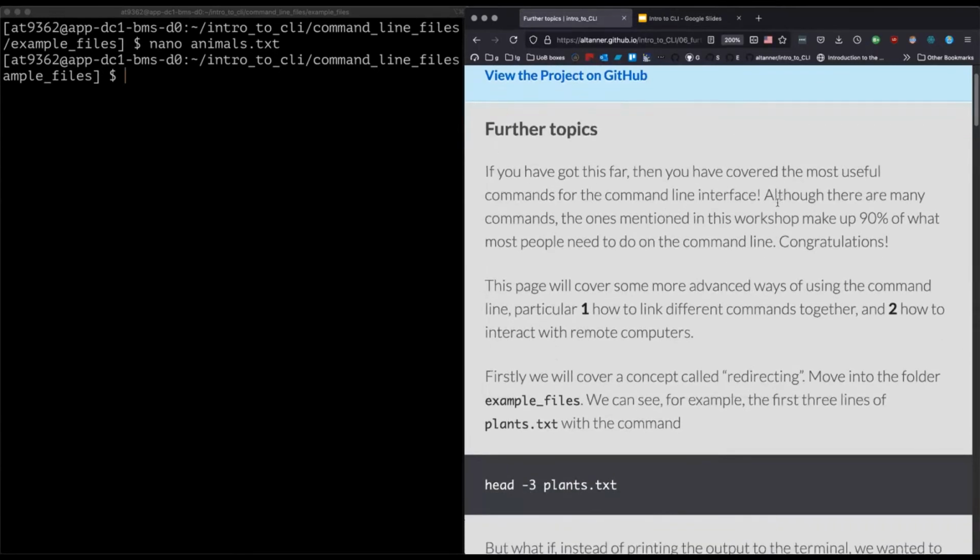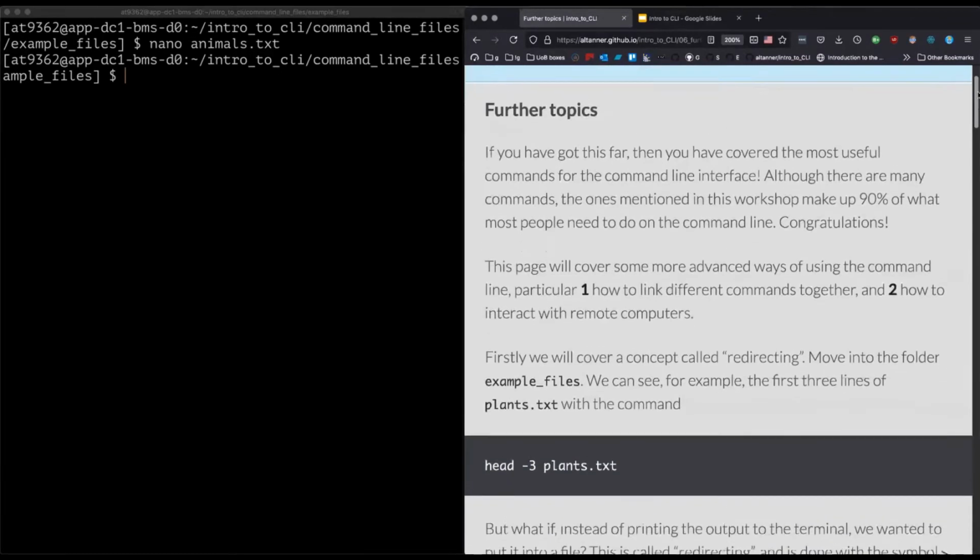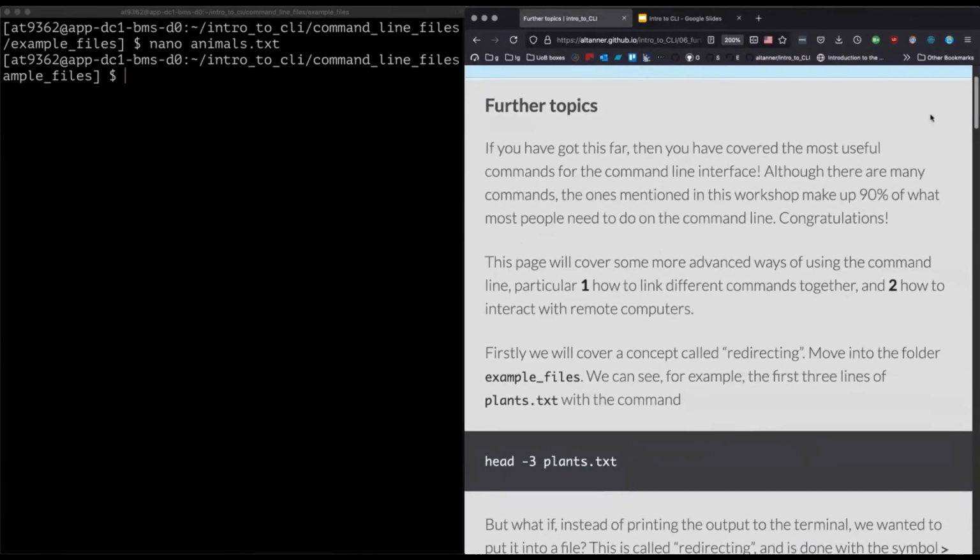The first is a concept called redirection or redirecting. The second is a concept called pipes. And the third is related to how we log into remote machines, which can be really confusing. So this is where the command line really becomes powerful. And if you understand these topics, then you're really on your way.